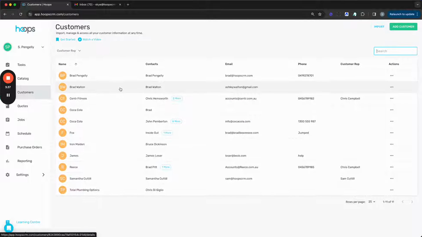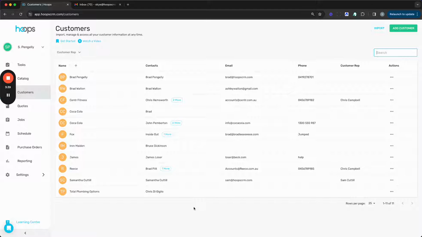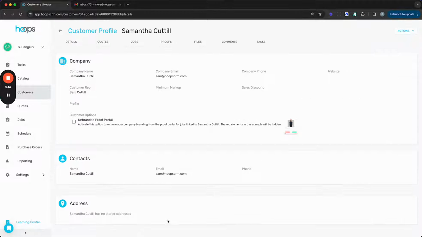With customers, you can bring in all of your customers as well. You can bring them via an import, or you can add them individually. It's completely up to you. If I click on a customer, you will see that all of the information's automatically going to populate so that you can see it has all of the information.